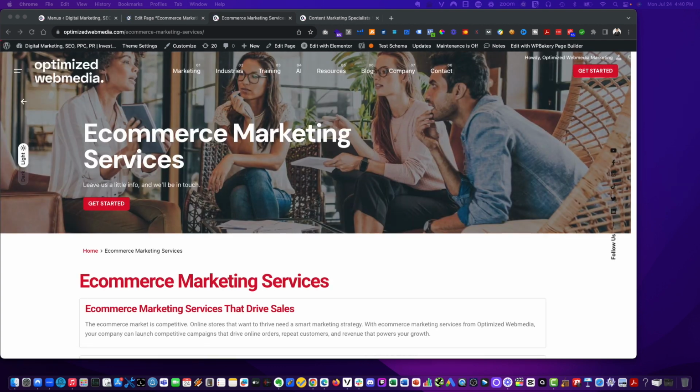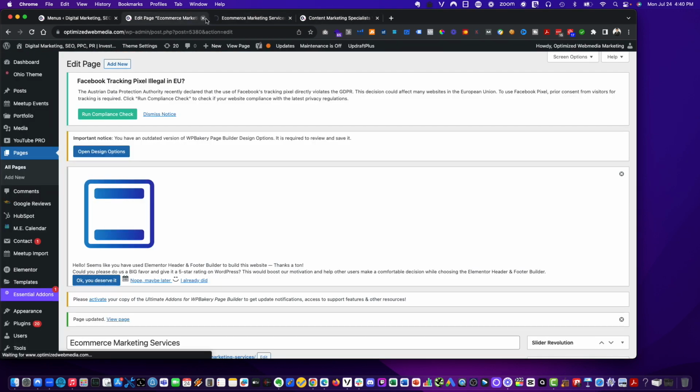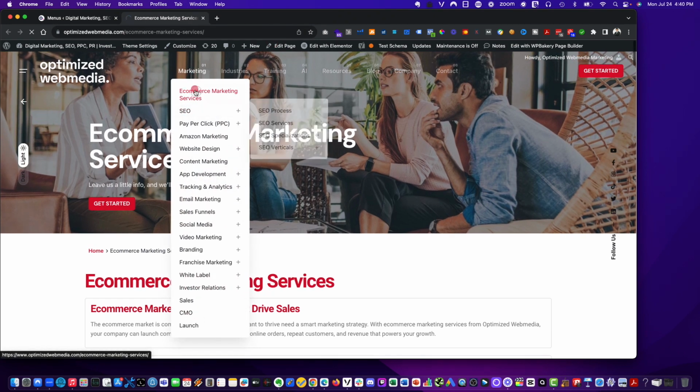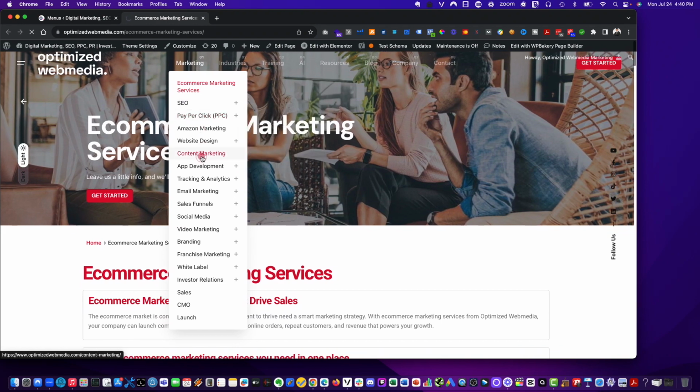So essentially, in a nutshell, I wanted to show you how to either create the new page on WordPress or update it, add the content, optimize it, adjust the formatting, include it to the sub menu or the menu of the website navigation, site navigation, and that should be good to go. You can actually see it here already. E-commerce marketing, content marketing is there.